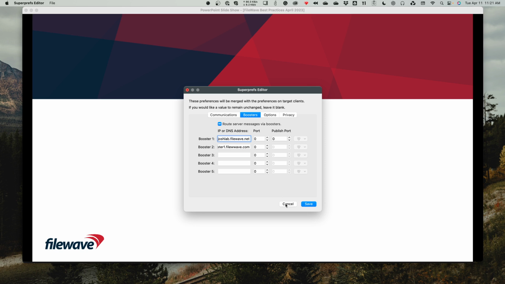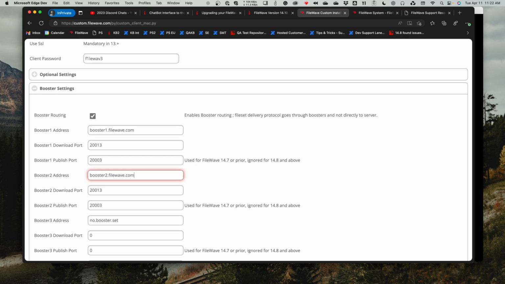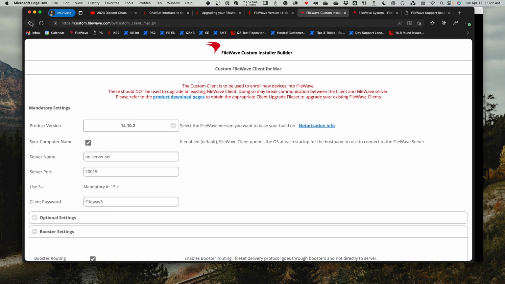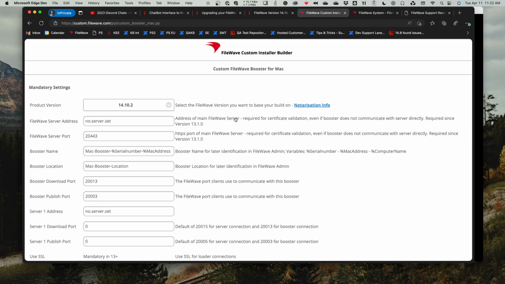And I think I know why somebody ends up doing that. And I'll show this reason. Maybe it'll stick in people's heads. When you go to custom.filewave.com and you build a booster installer, and I actually talk about this in the session on boosters, for a booster, server one is usually, conceptually, the server, but for clients, server one is a booster generally. Correct. Yep. And that, I think, is why somebody would go down that road.